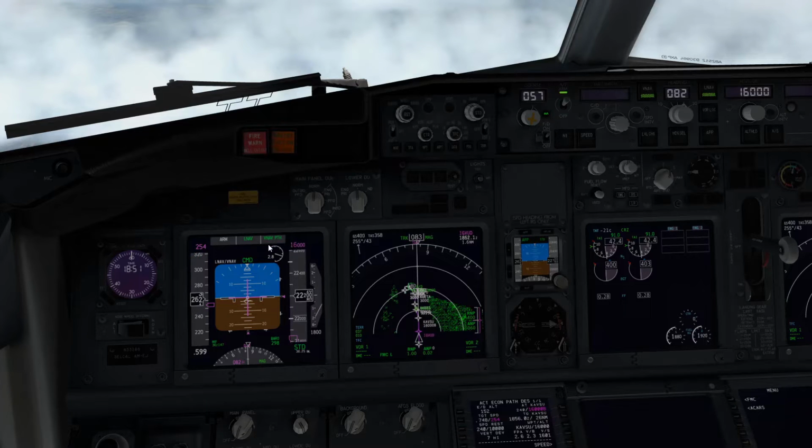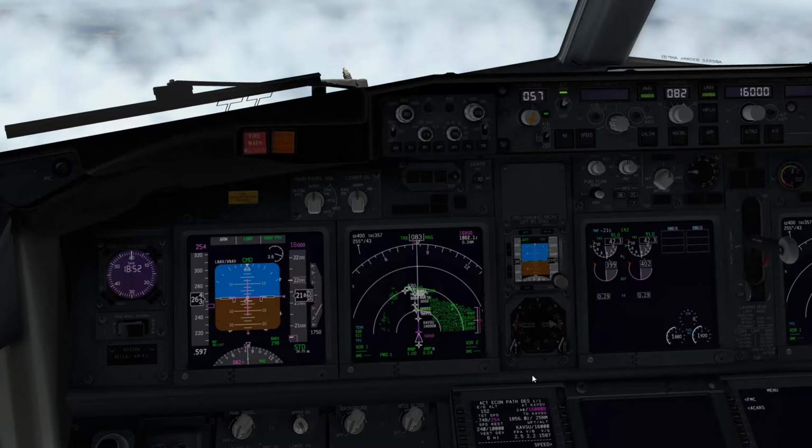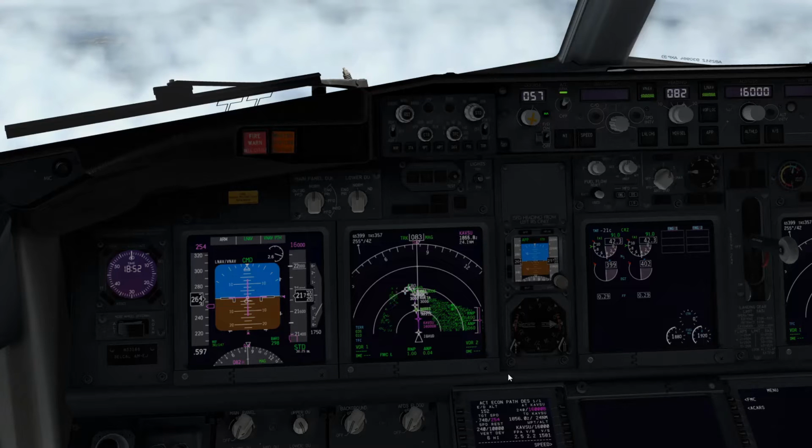In VNAV path, the aircraft is pitching to maintain what you're telling it to do in the FMS. And in VNAV speed, the aircraft is pitching to maintain whatever speed is in the FMS.